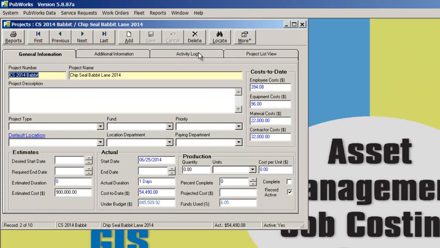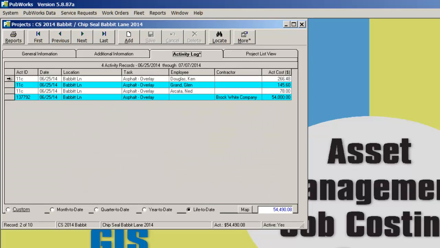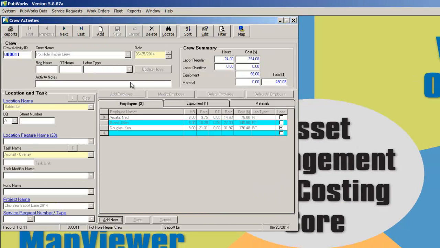Likewise, I have an asterisk by the activity log, so I could just go back to the activity. And so if one of these activities, let's say the crew activity, I had used some additional equipment or additional materials or something like that, I could add it at this point by just going to edit and adding that.